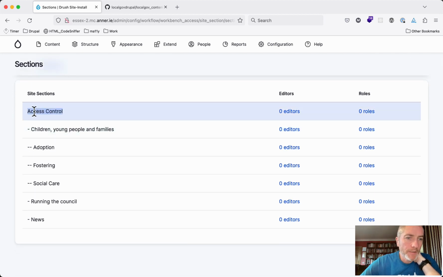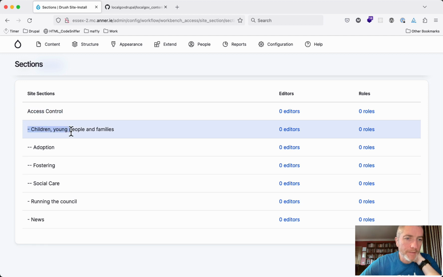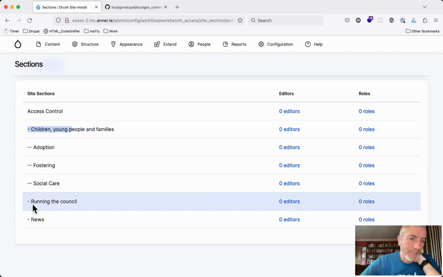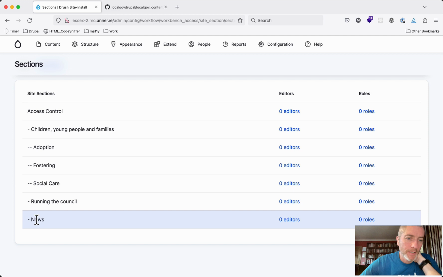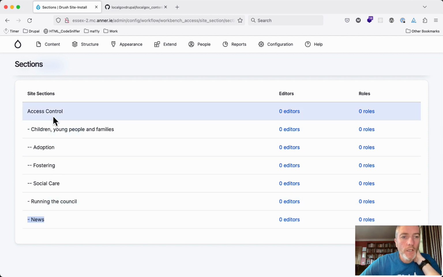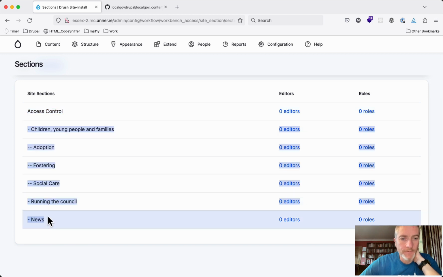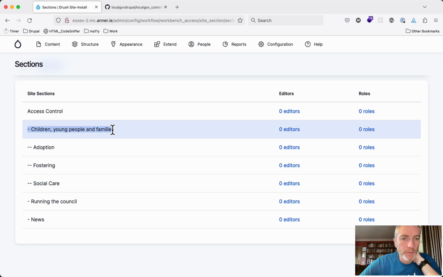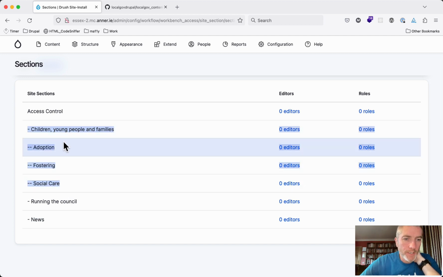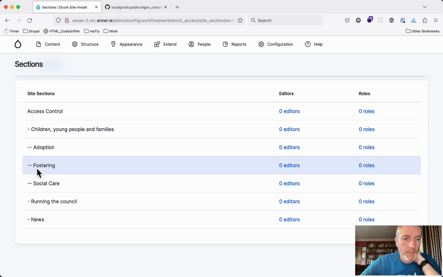Now this is at the very top, and then children, young people and families is the child of access control, as is running the council, as is news. So if you add somebody to the access control term, it means they can edit every single thing on the website. So that's very handy for us. If you get added to children, young people and families, you can edit children, young people and families, plus adoption, fostering and social care. If you add someone to fostering, you can only edit fostering.